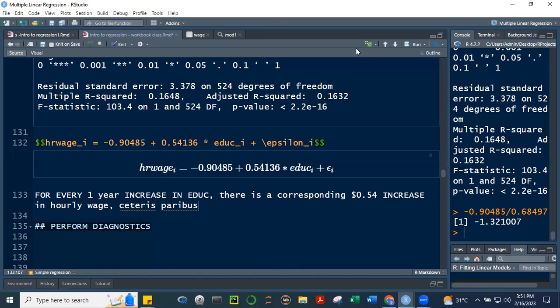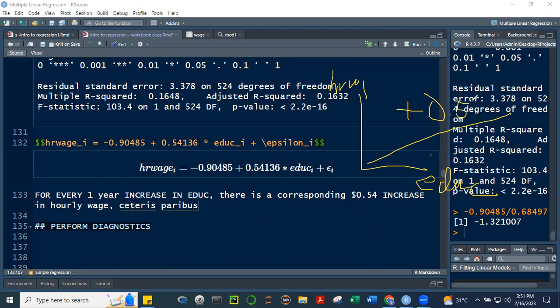And that signifies, if we can plot the slope. So if this is education, if this is hourly wage, di ba kanina plinot natin to, ganito yung direction ng correlation nila, no? Okay? Which is positive. In this case, it's positive 0.54. And 0.54 is, ang tawag natin dito, marginal effect, no? Bakit marginal effect? Marginal means parang per unit, no? Marginal effect of per unit change in education on hourly wage. So ang reading natin dito, for every 1 year increase in education, there's a corresponding 54 centavos increase in hourly wage, ceteris paribus.